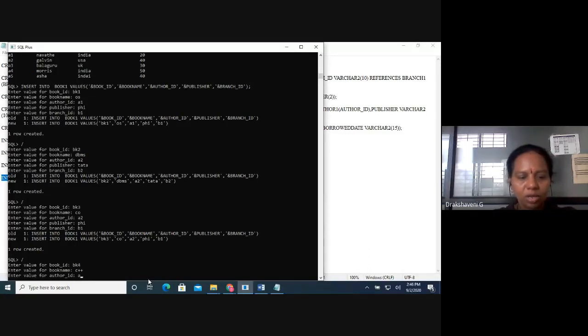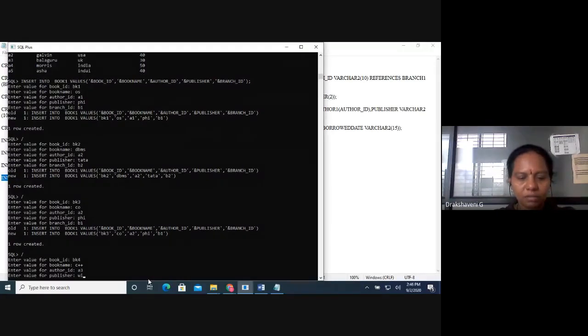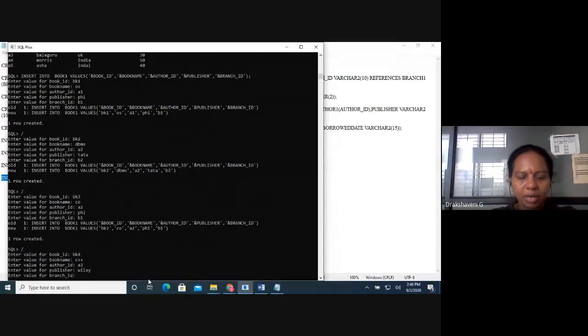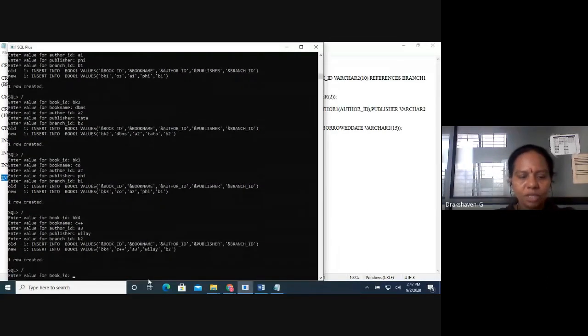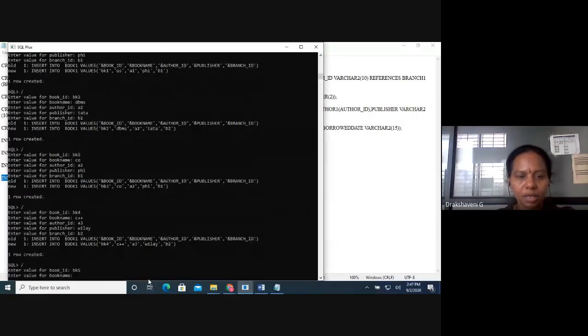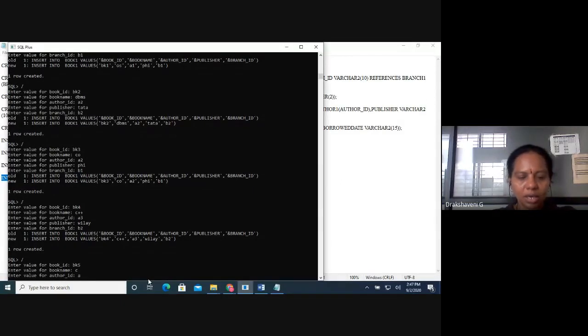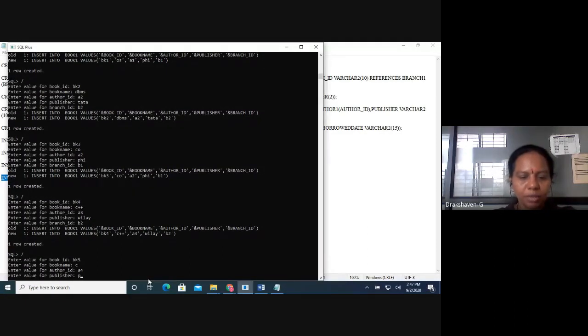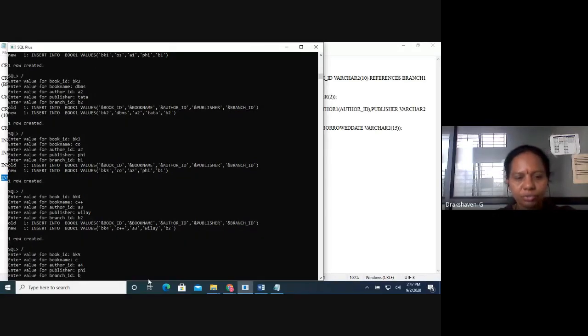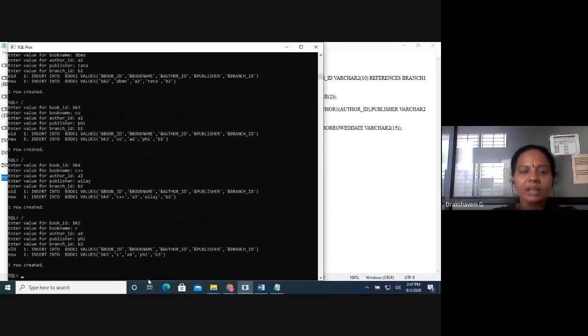Sorry, author you cannot give. Author ID is A3. Publisher value, branch ID. Okay, we have done. So BK5, branch name C, author ID A1 or A4, publisher PHI, some publisher, branch 3. You can give anyway. So now we have inserted how many? Some 5 values we have inserted into the table. Which table it is? Book table, book 1.